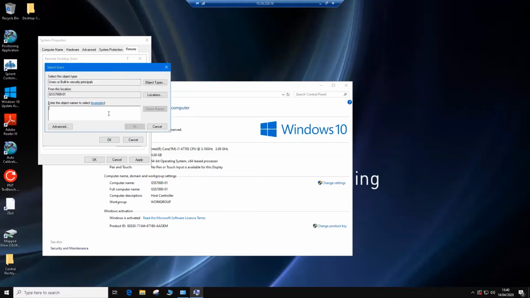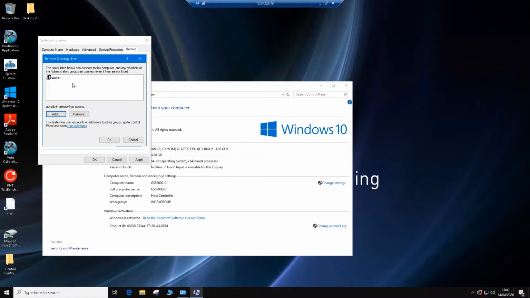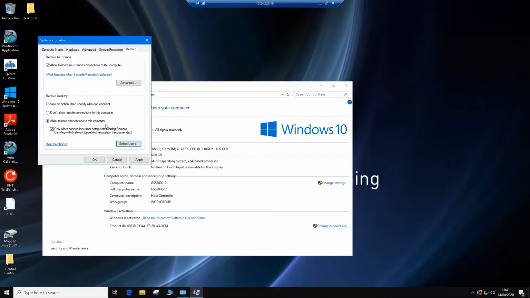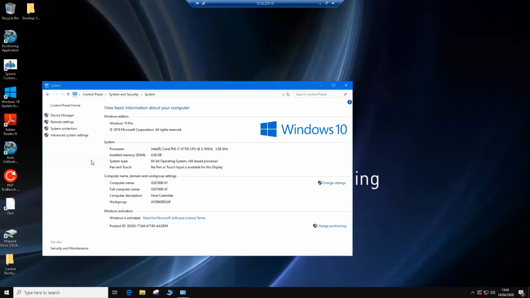This opens up the Select Users window, and in here we need to find the GPS SIM account. Simply type GPS SIM into the search window and click Check Names. If successful, you will see that GPS SIM will become underlined in the object names box. Click OK. That then shows that GPS SIM has been added. Click OK again, and ensuring that the Allow Remote Connections is ticked, click Apply, and then click OK.